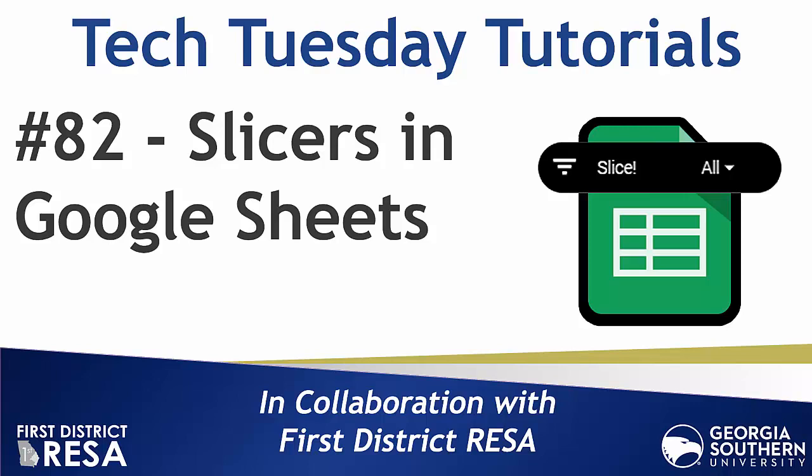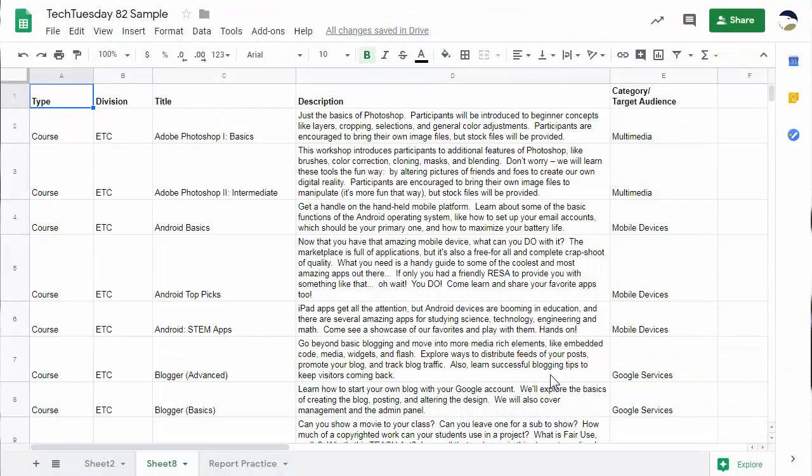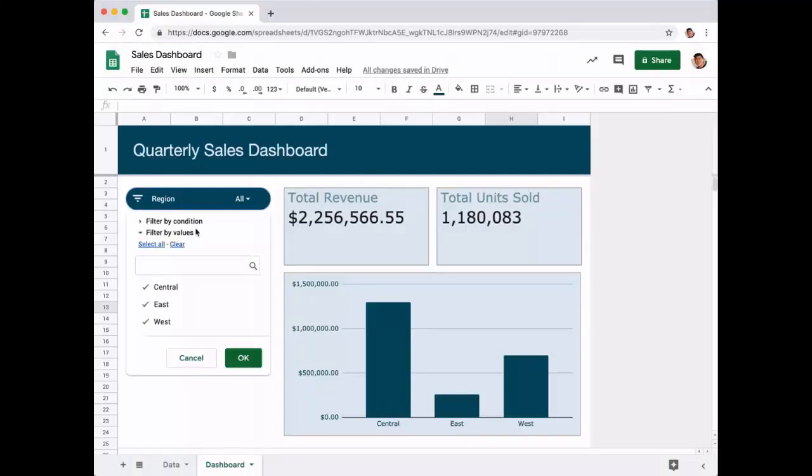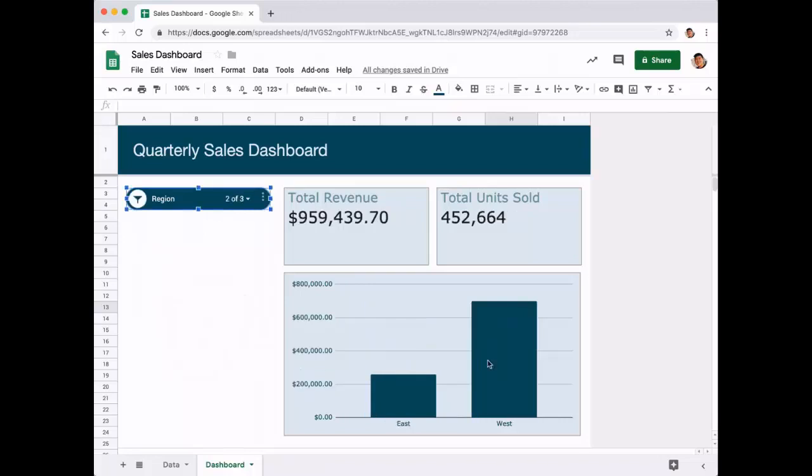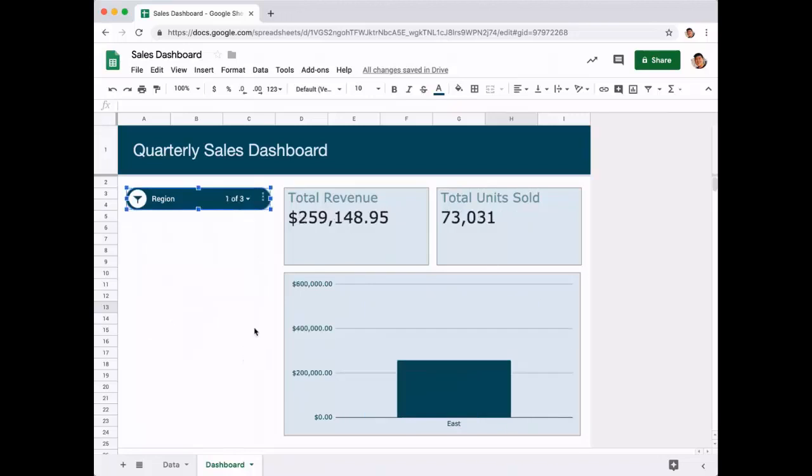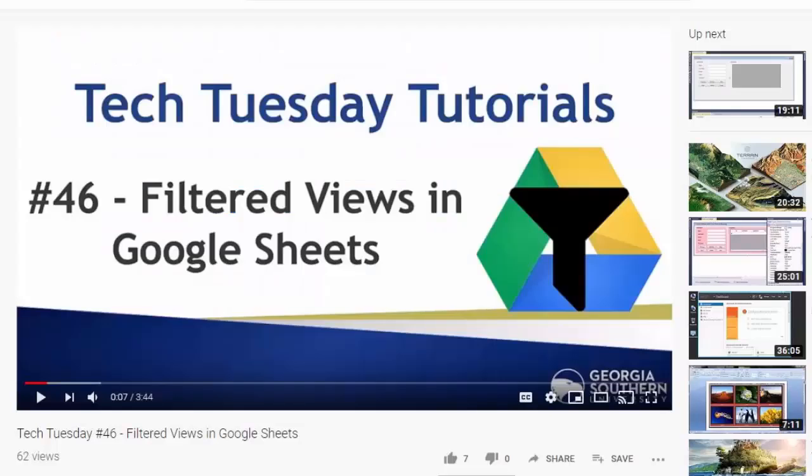Today we look at a super user-friendly new feature in Google Sheets called slicers. Okay, let's cut to the chase with slicers. What are they? Well, they're filter elements that you can place on your sheets to filter out information. Now I know you already have that with filters and filter views. In fact, I distinctly remember covering that in Tech Tuesday number 46.